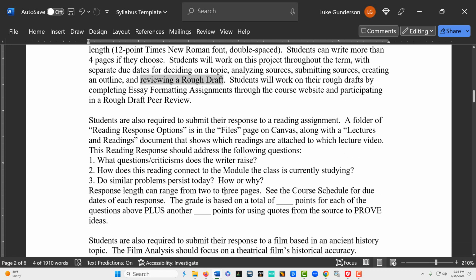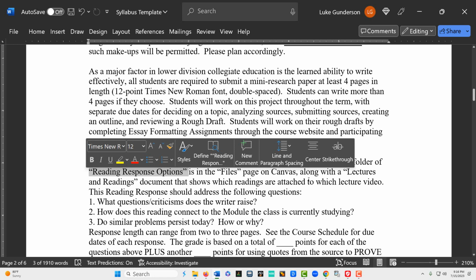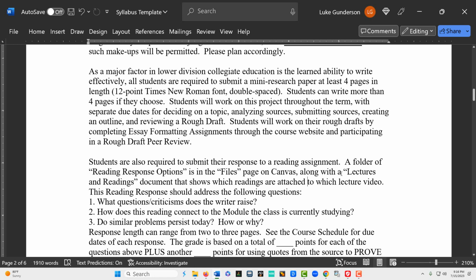Let's see. And during the semester, you are going to be asked to submit at least one mini essay that's usually about 2 pages or so long, double-spaced. I call it a reading response because it's a response to a reading assignment. There is a folder in the Files page on Canvas called Reading Response Options. And there is also a document either in that folder or just in the Files page called Lectures and Readings, which shows these reading response options.